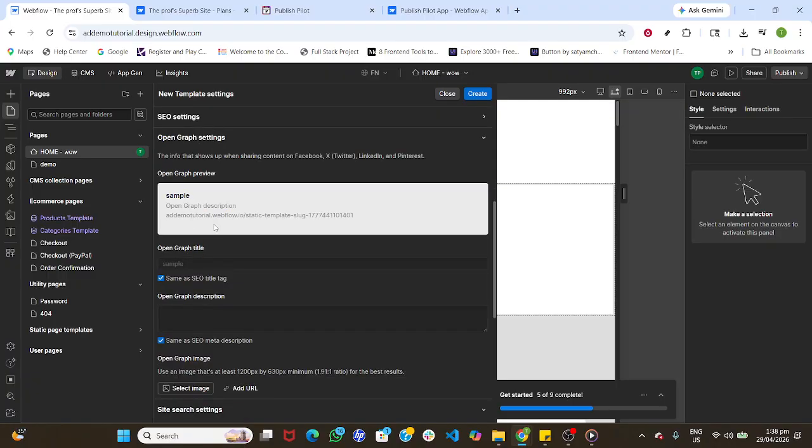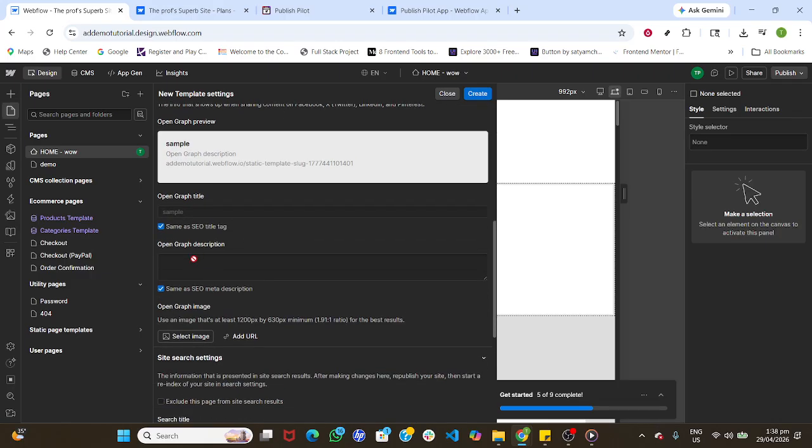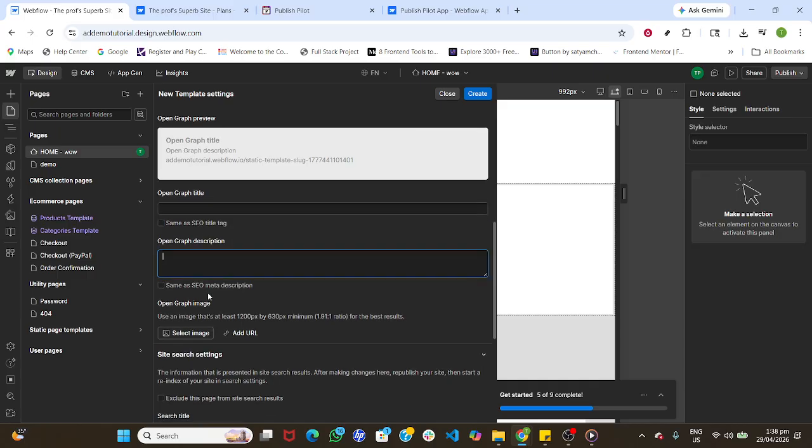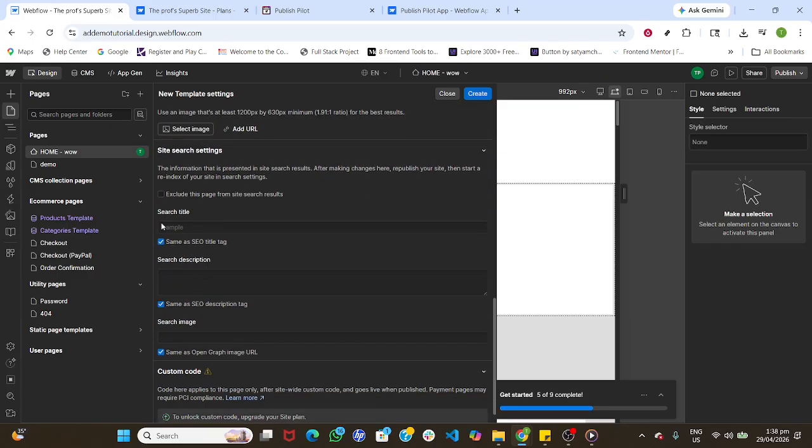Next, open SEO settings. This is where you manage how the page appears in search results, adjust the title and description tags, and decide if search engines should index the page. Clear, concise titles and descriptions help users understand your content before they even land on the page, so it's worth a quick review. Then, move to Custom Code.